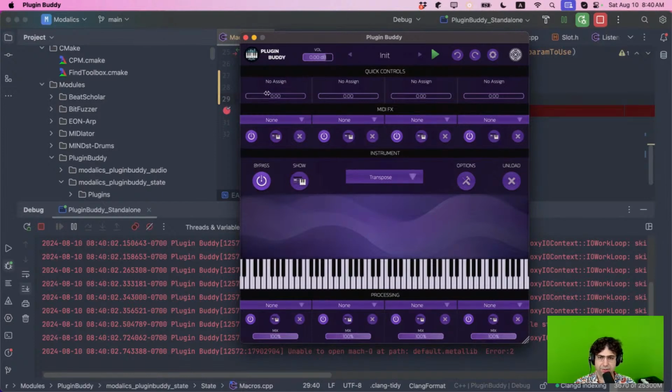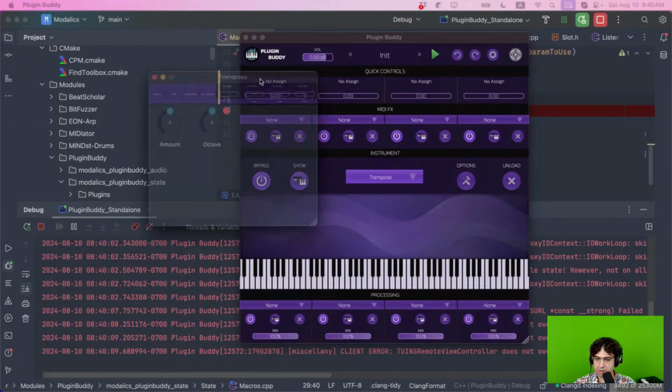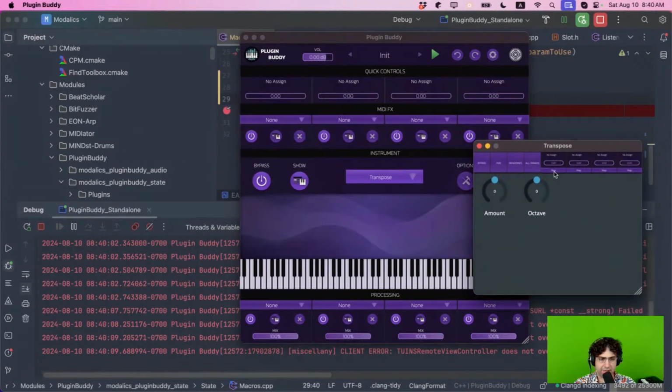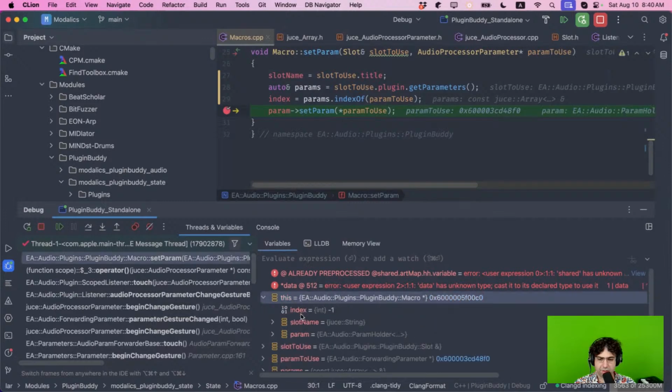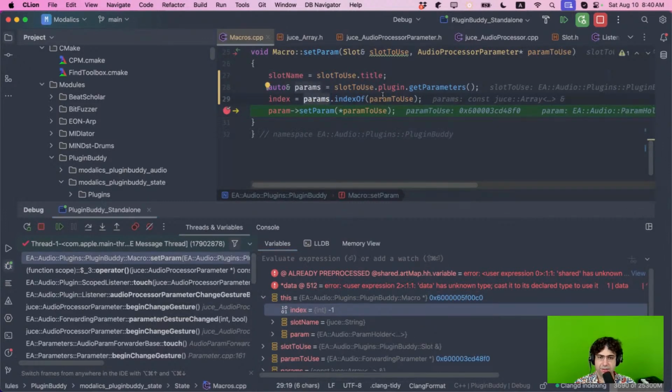Let's see if I'm correct. So let's load this and let's map here. Index -1. That's not good. That means it didn't find it. I'm not sure this is the best way to do this.